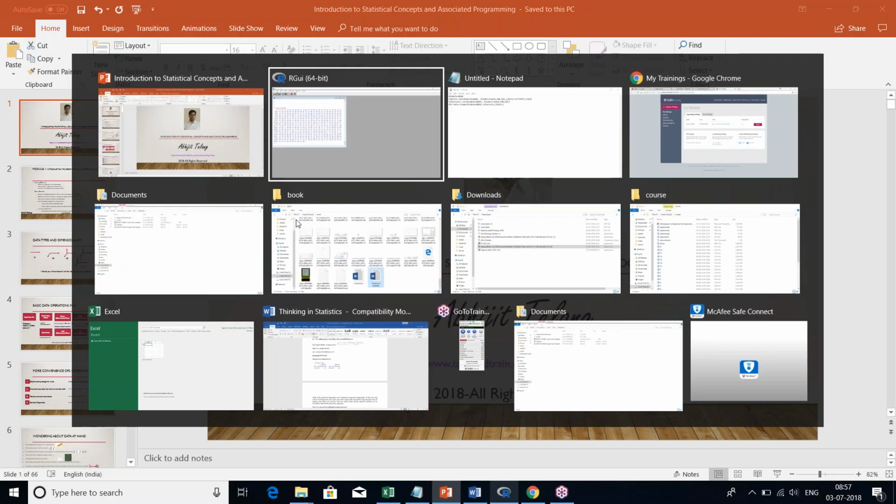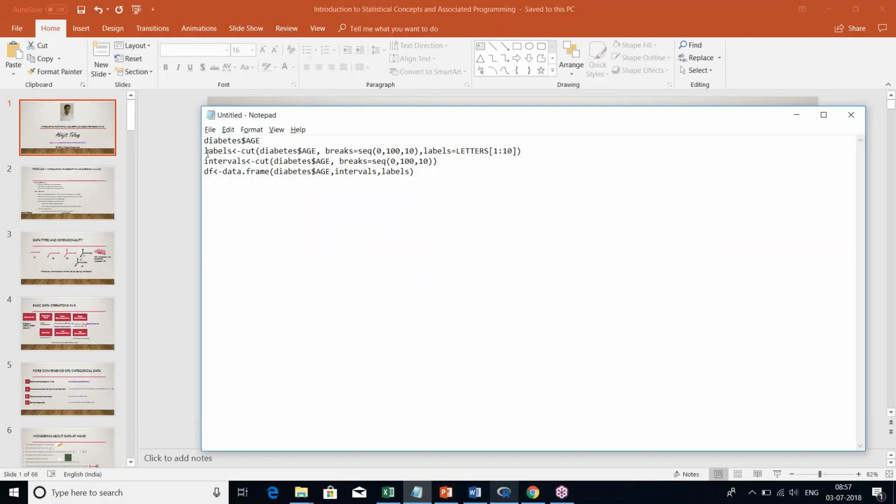So here's a quick command to do that. For instance, I could create a variable called labels through this cut command, where I'm specifying a sequence. There's a sequence command in R which basically allows me to specify the start interval, the end interval, or the lower limit and upper limit, and the spacing. In this case, I'm taking the lower limit as 0, higher limit as 100 because this is an age variable, and then I'm specifying the spacing as 10. So that's how my interval will be sized.